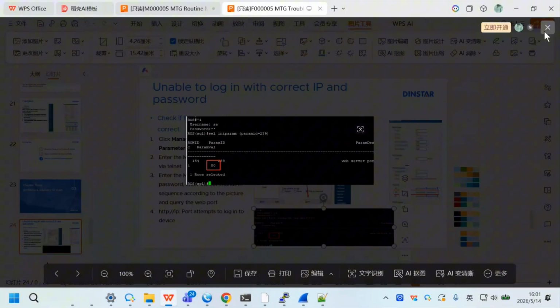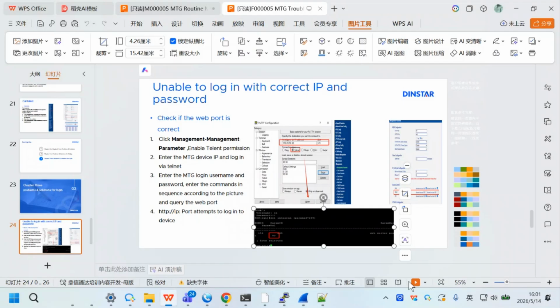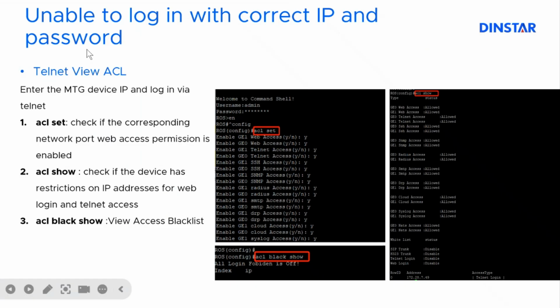Okay, let's move to the ACLs. Oh, and here is another reason when we can't log in to the MTG. It may be the ACL permission. We need to check the ACL restrictions. Also, we need to telnet into the device, and we need to check the ACL commands. And we have three types of ACL command: ACL set, ACL show, and ACL blackshow.